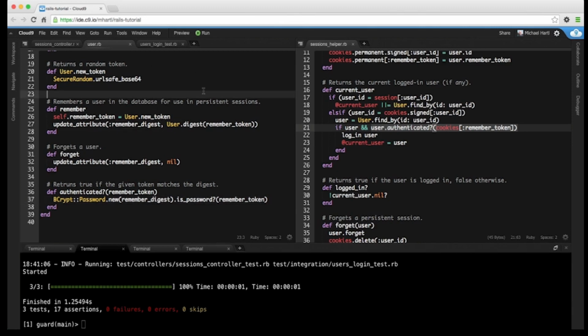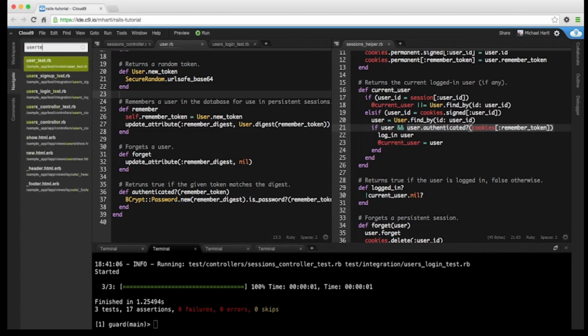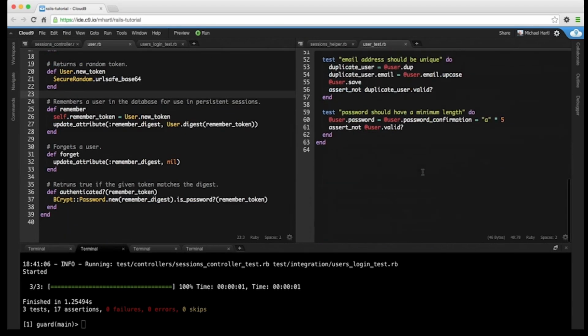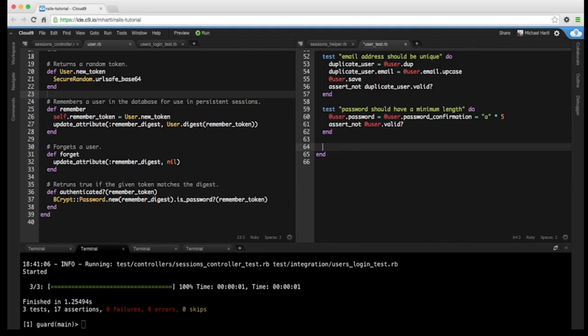So let's go to the user test. Let's add a test for the authenticated method.